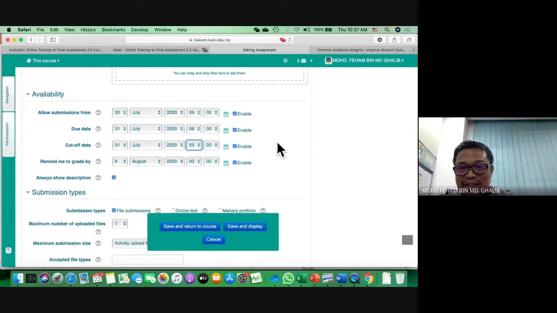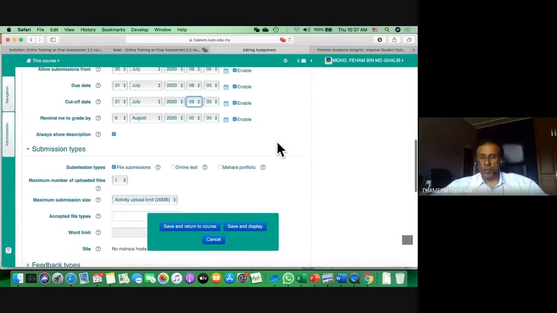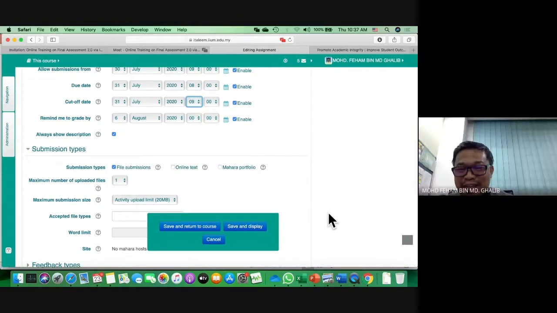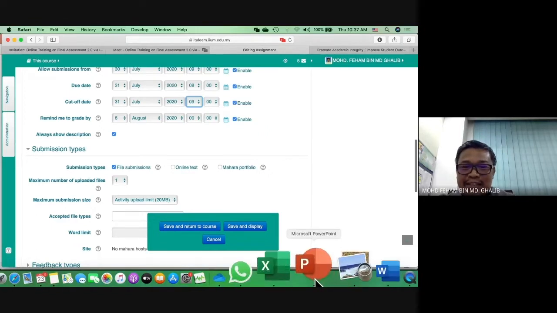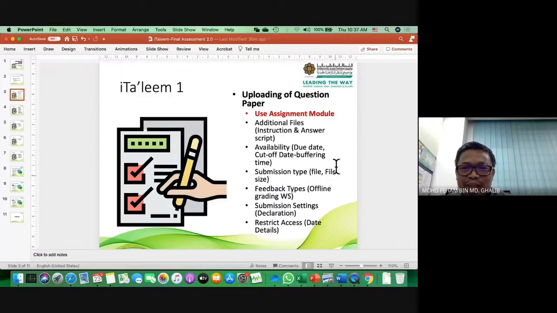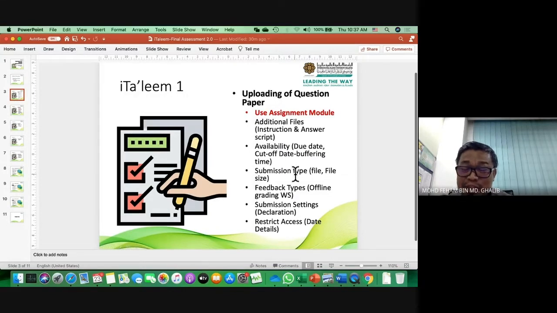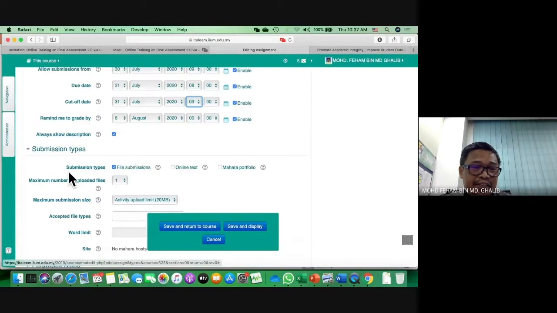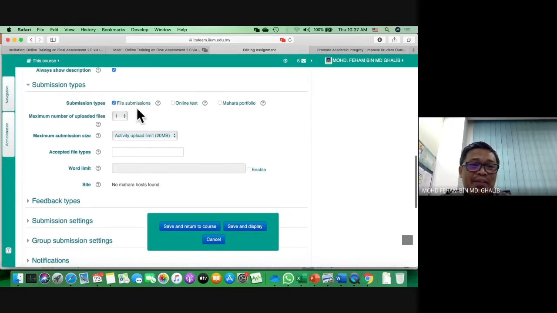Okay, so I think I can move further because the purpose is to share how to do the final open book examination. Next step, after availability, is submission type. For submission type, this is the section. Make sure that you enable file submission. This is the default value, but just make sure that file submission is selected.